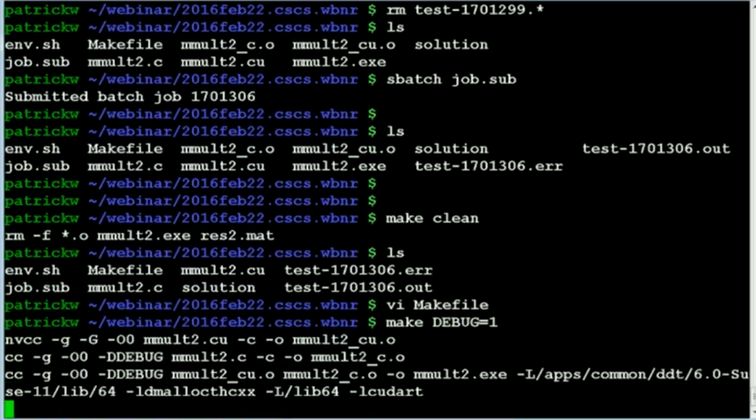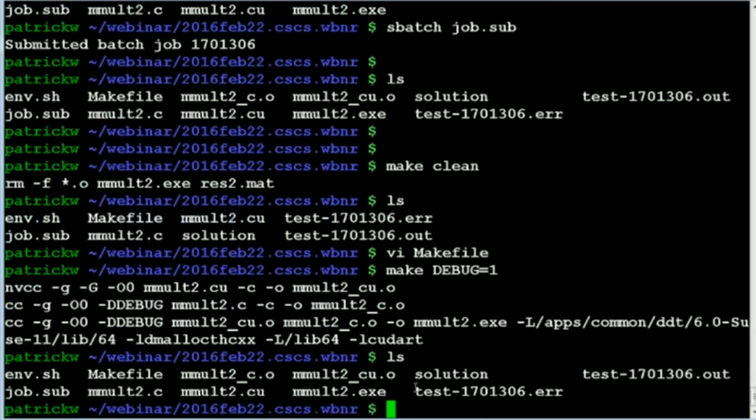So you can see here NVCC is doing its magic. I'm compiling the code on the C part, and I now have my wonderful binary.